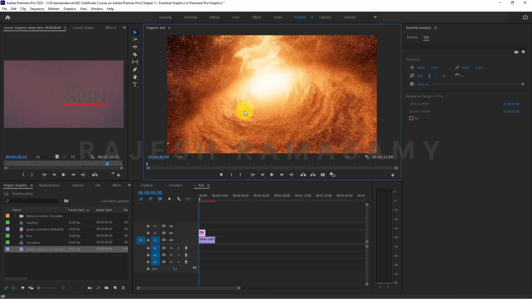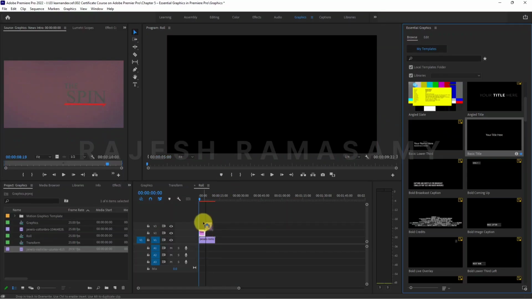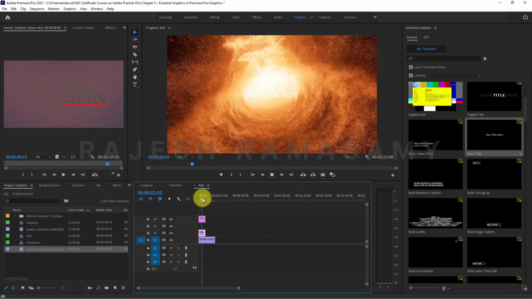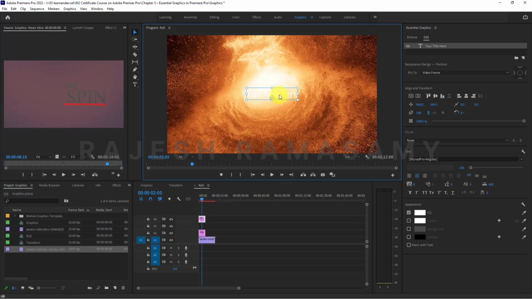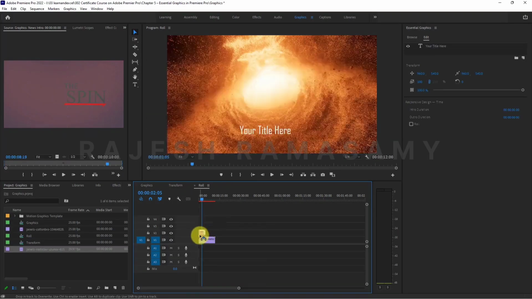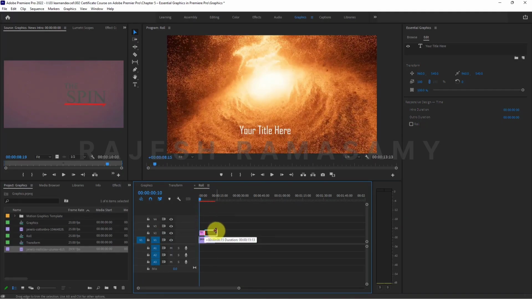So now I want to add some graphics from this browse window. I'm going to add this basic title here, just drag and drop it into my timeline, and you can see I got the text here. Now I move the text and delete the previous graphics. And you can see here we have the text. I expand that till the end.